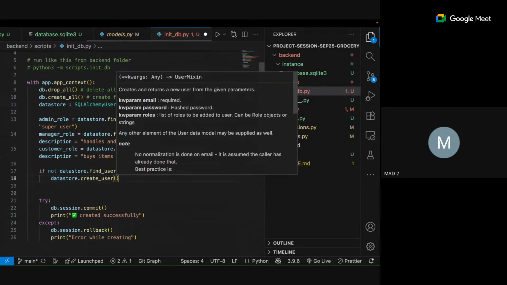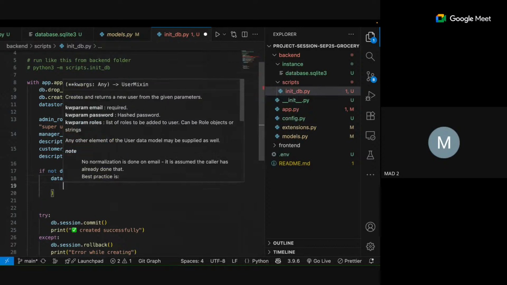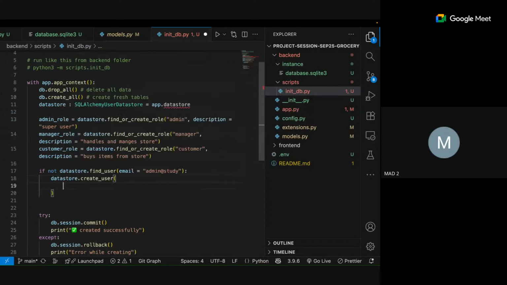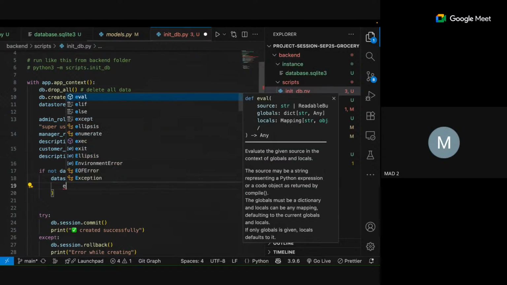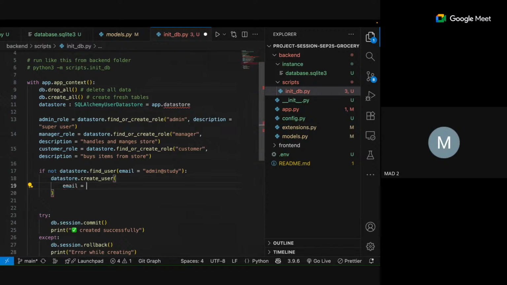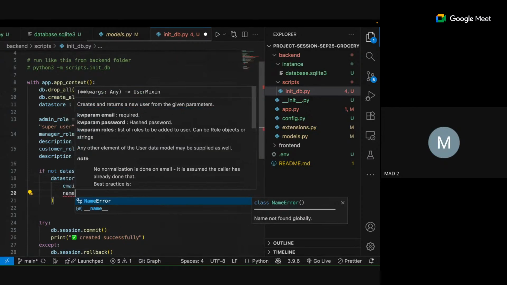Okay. And in create user, it takes keyword arguments. That means key, whatever data is there. So for our case, the user has email. Okay, next up, I think it has a name.